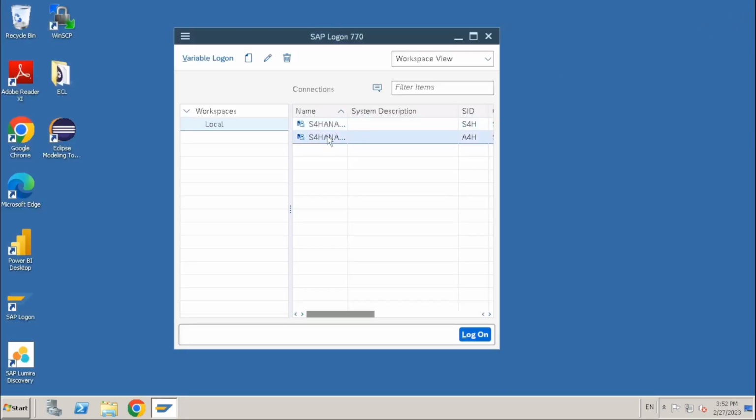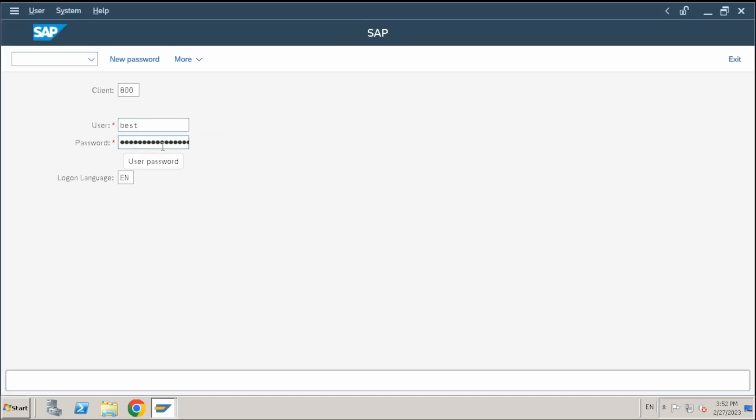Server disconnected. Let me try again. Looks like they are doing some backups or something on the server.